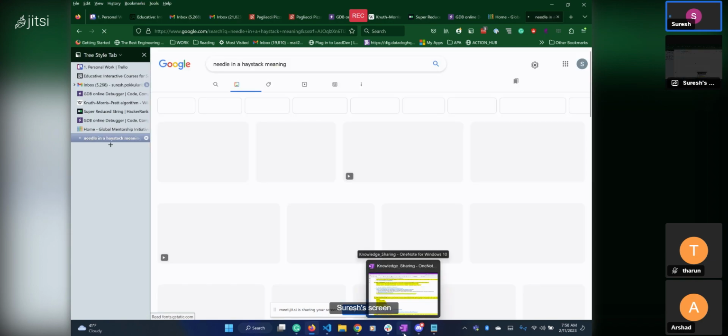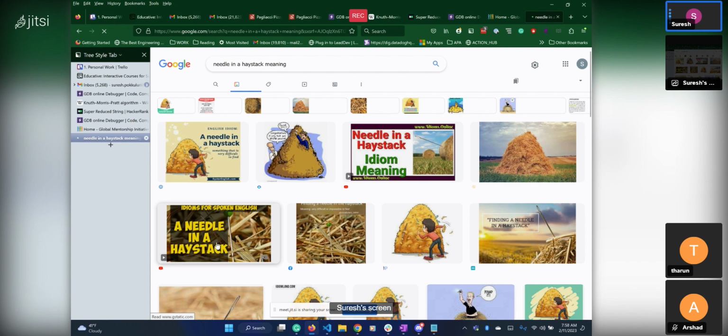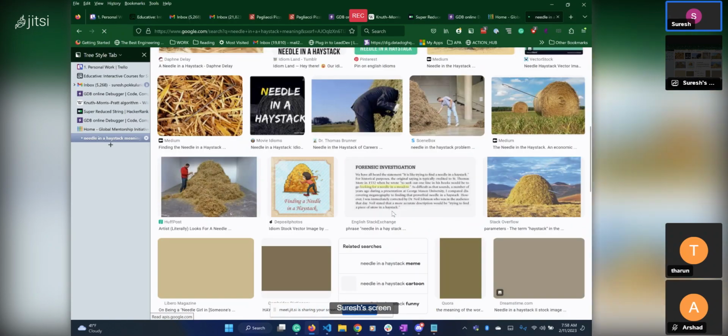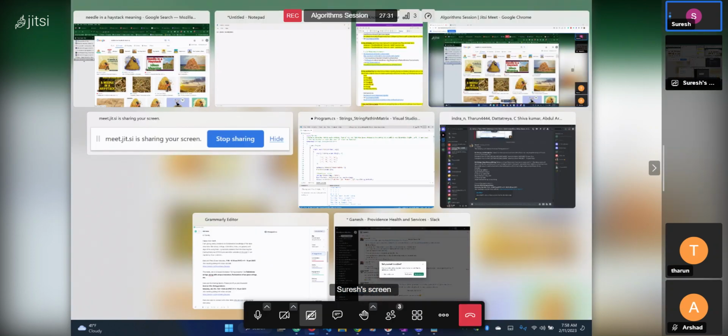I'm trying to open a couple of images just to show you. It's still very slow. Yeah, see this. It's a needle in the haystack. Here is the haystack. We all know this, right? So how to find this needle? It's very tough, isn't it? In English they call this a needle in the haystack. So how to do that?